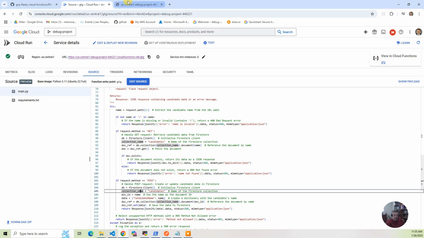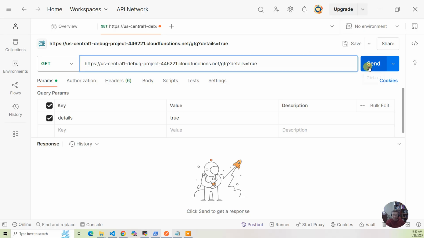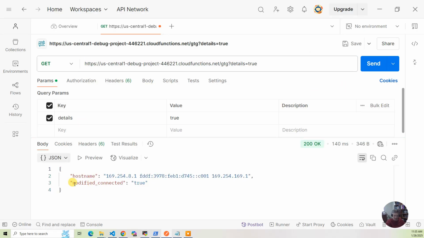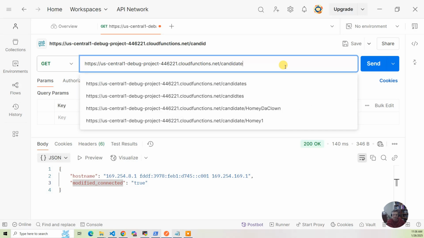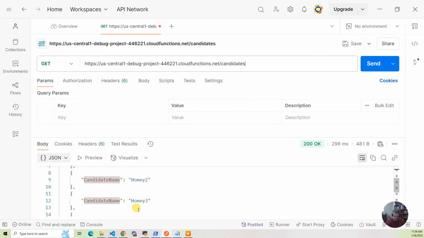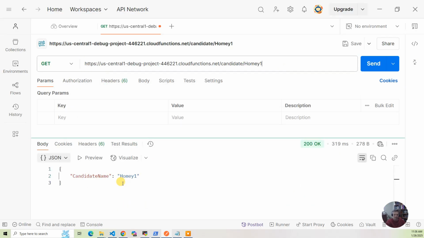So now let's go into Postman and let's take a look at these APIs. So what I'm going to do is I'm going to copy this URL, go into Postman and say get, we'll send that, and we should get the modified one, which is true. And so that's the first endpoint. The next endpoint is candidates. And you can see I've got a bunch of candidates here from previous runs. And so I also have the candidate, and I can say homie1. So that's the third endpoint.